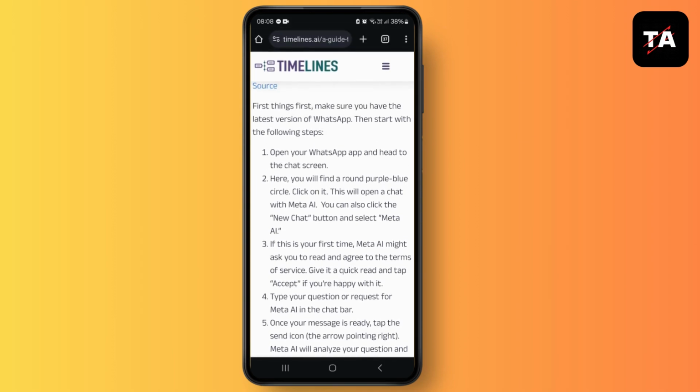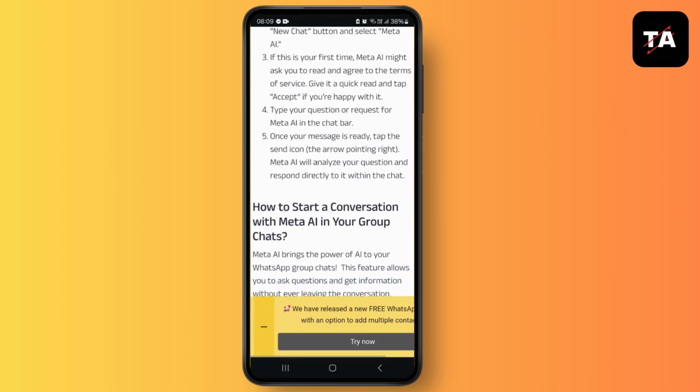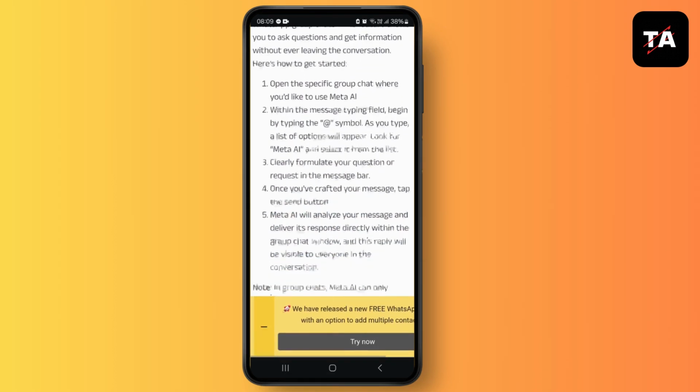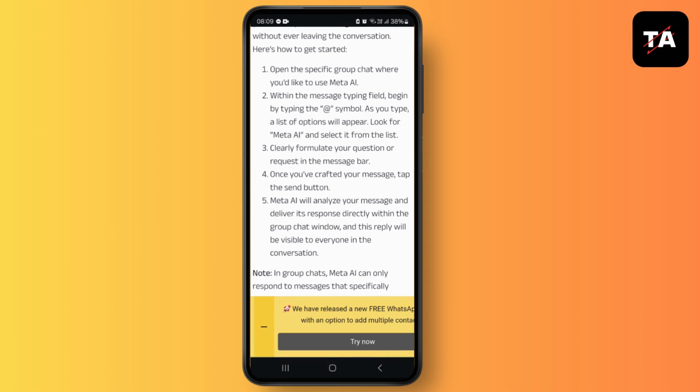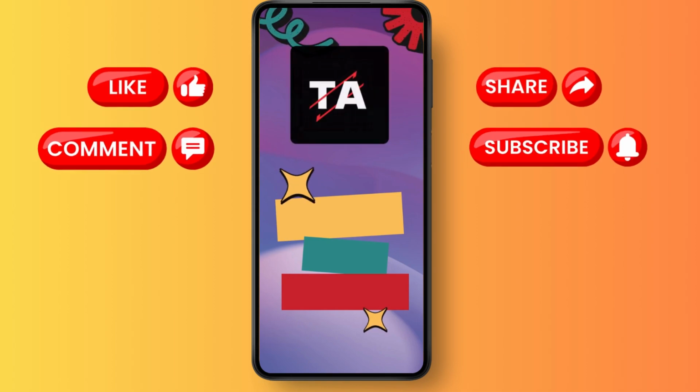So you can simply use Meta AI like this, and you can also have a conversation with Meta AI by following these steps right here. You must write the @ symbol before starting the conversation, and then as you type, a list of options will appear as well. So look for Meta AI and select it from the list. So this is how you can do it.